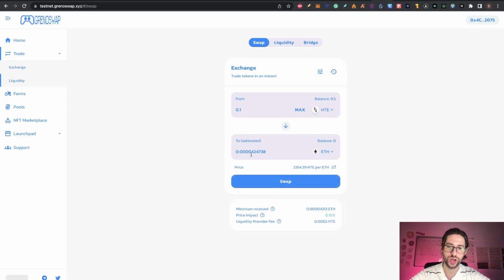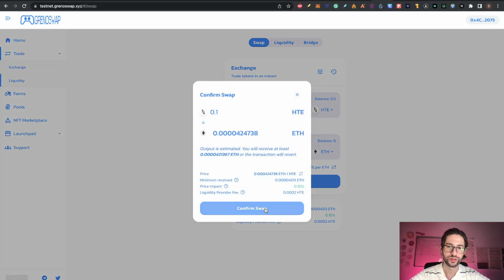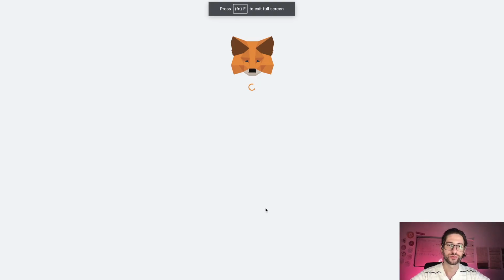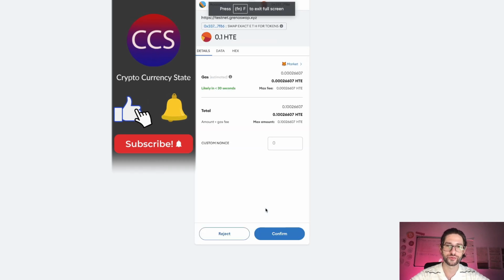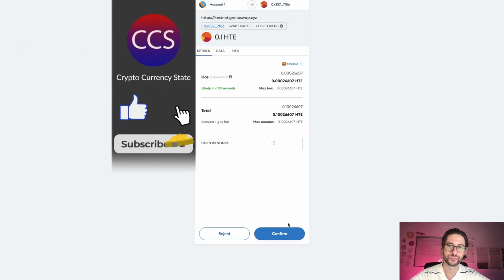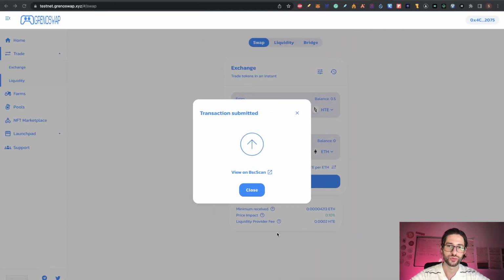Let's say 0.1, I will click on swap and confirm the swap. So here we are officially doing our first transaction on this network. You can see the gas fee is really, really low. So click here from the transaction. Transaction was submitted. And even if here says view on BSC scan, this is Binance Smart Chain, seems that this project copied that from somewhere.